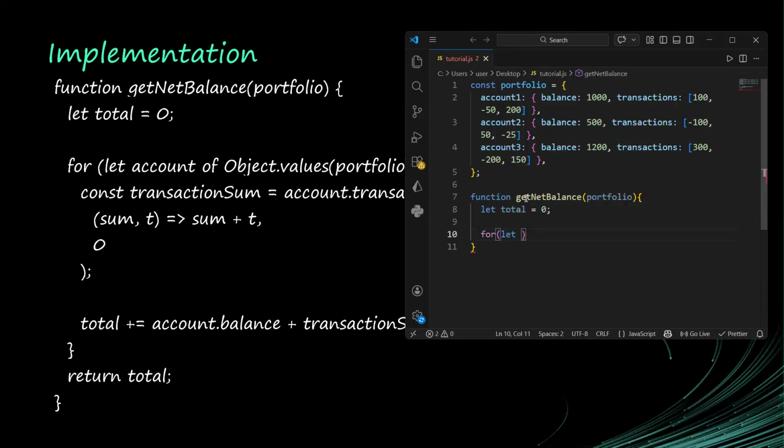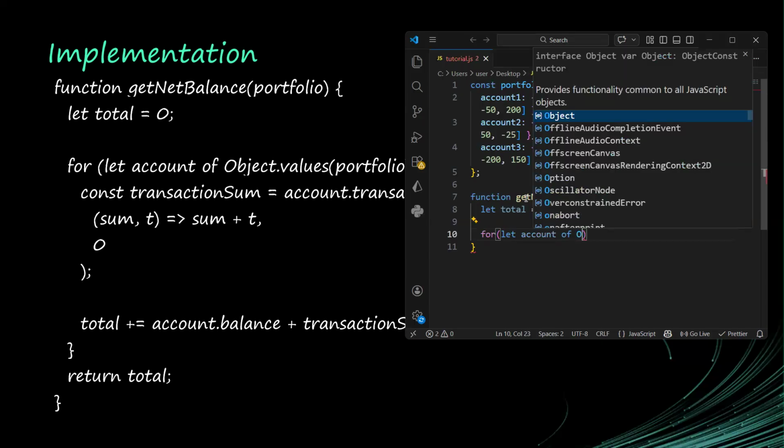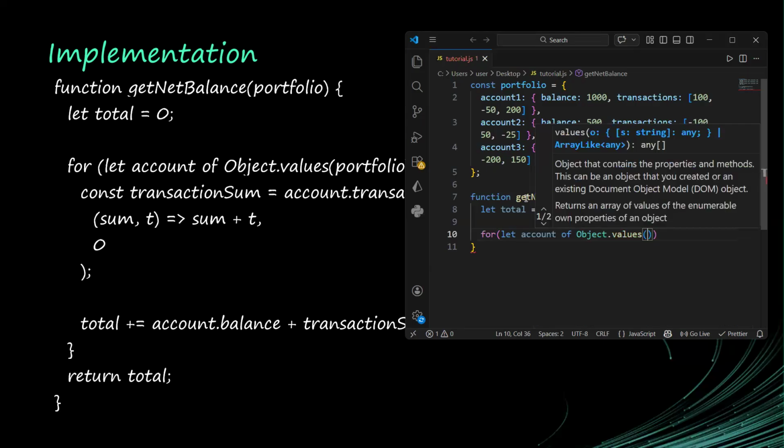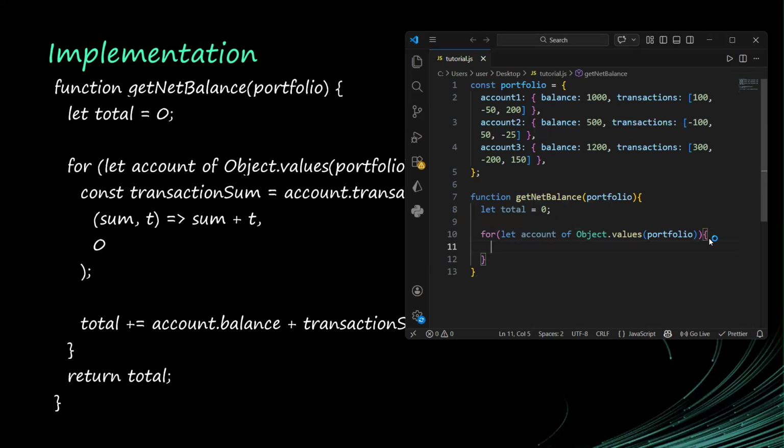We say let account of Object.values. If you call this function on any object, it will return each of the values. On each iteration, since we're iterating through this portfolio object, the first iteration will give us this one, the second iteration will give us this one, the third iteration will give us this one. So that's what we will have in this account.